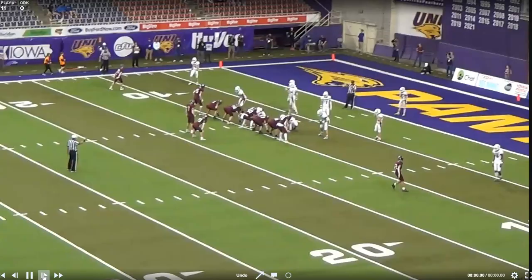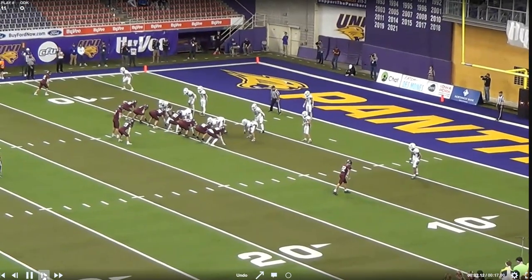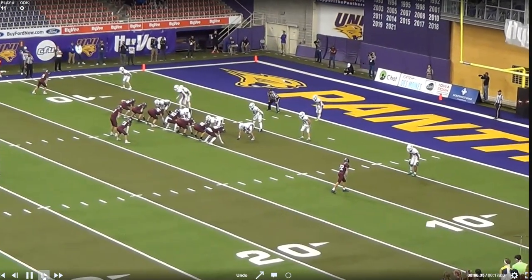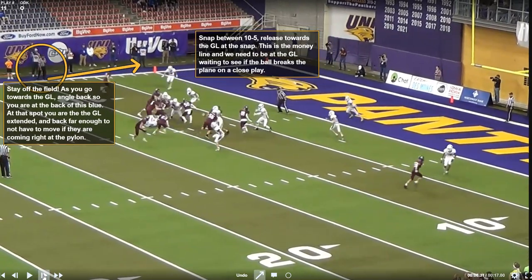Well, some more examples. Again, we're snapping the ball at the 9-yard line. So when you release towards the goal line, a couple things. Stay off the field. Actually start at the back of the white diagonal.